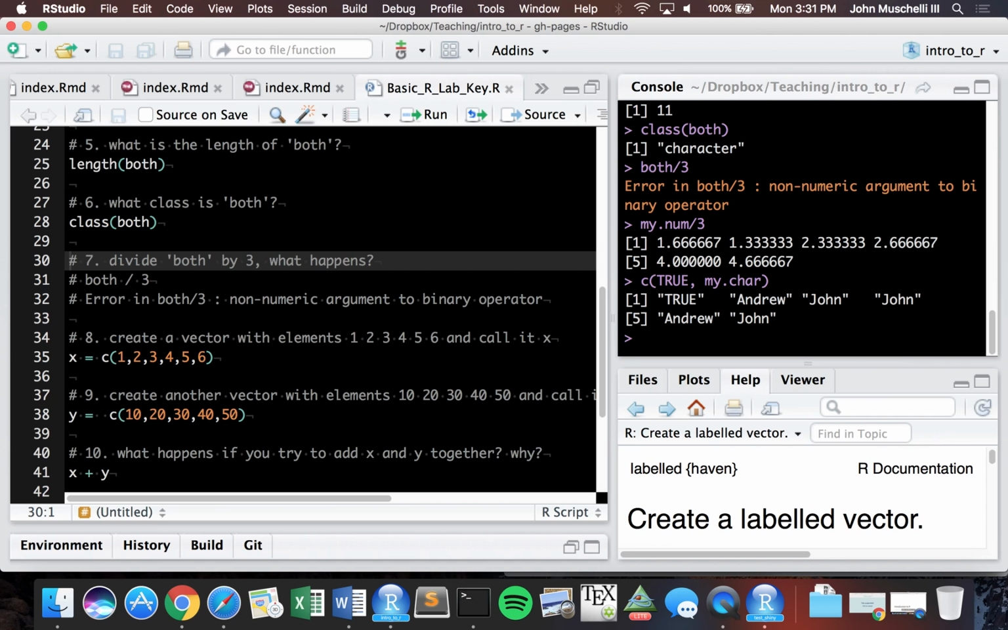True in all caps is a logical in R. We'll talk about these in a lot more detail later. But TRUE, all caps, is a special word in R. It's a special variable of sorts. It means true. Like, it's a logical.